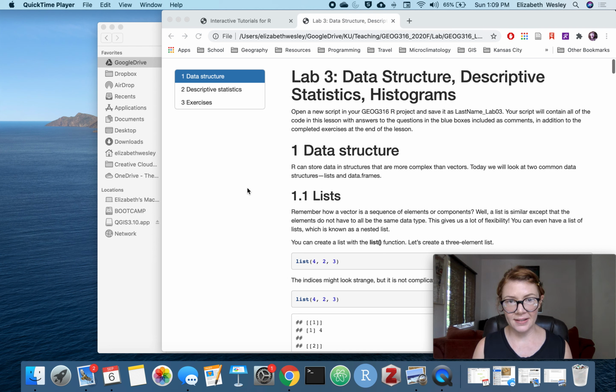So this is going to be kind of a walkthrough explanation of Lab 3. We're going to talk about data structure again, which hopefully is somewhat of a review for most of you, having already done the online tutorial. And then we are also going to talk about descriptive statistics and start plotting with histograms. So this is the first time we're really going to get into the kind of why we're using R, what is it good for? Well, we're going to use it to do statistics.